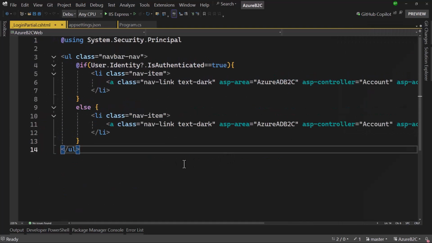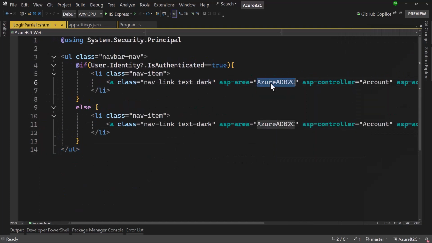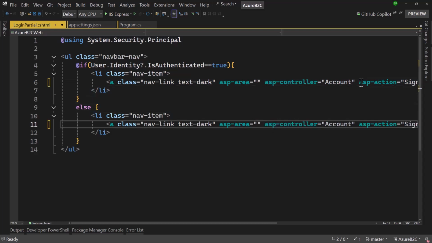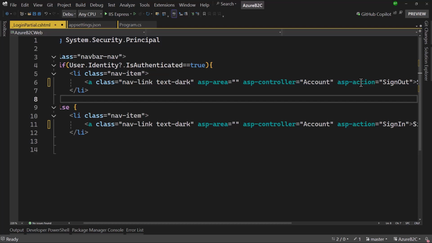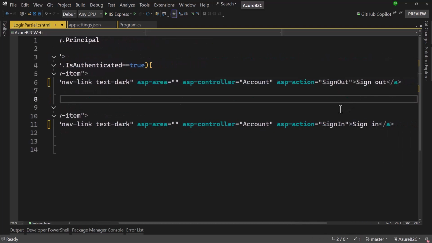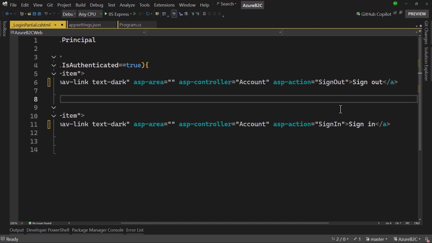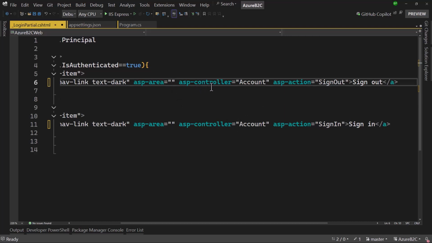And much better. Now my Copilot has already added an area. This is incorrect. Let me remove that. The controller name will be Account and the action will be SignIn and SignOut. That is correct. These are the default actions and endpoints that are needed to invoke the Azure AD B2C endpoints or user flows that we have. These are pre-configured by the .NET team, so you do not have to worry about that. But one thing, the asp-area here must be MicrosoftIdentity.